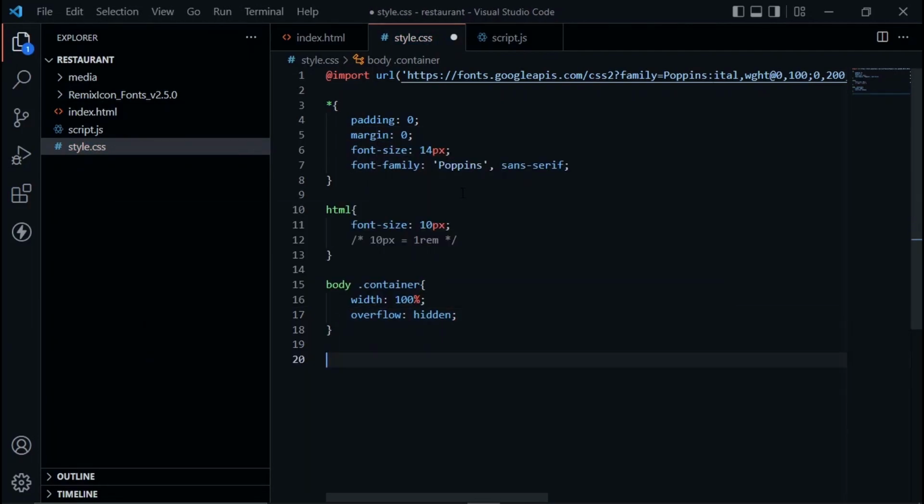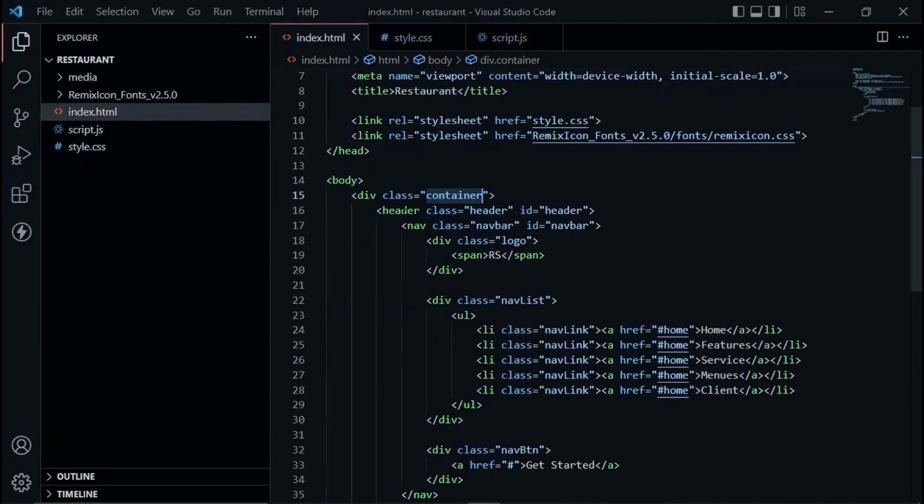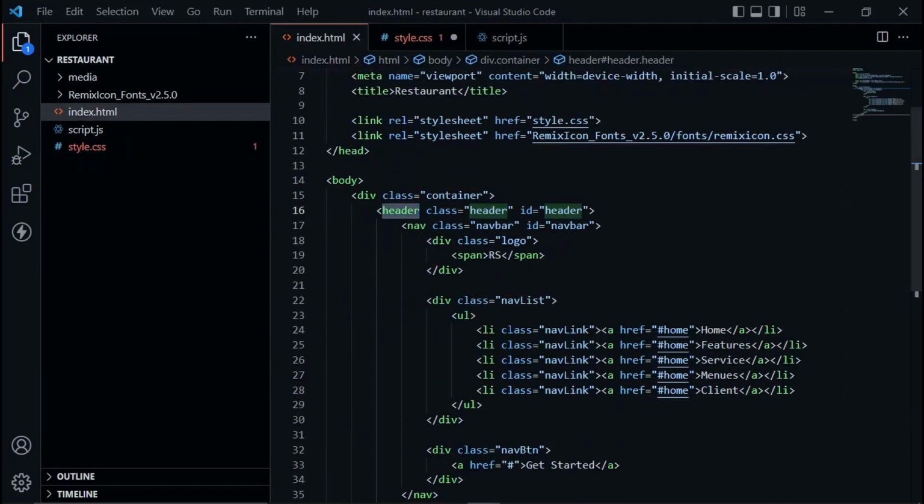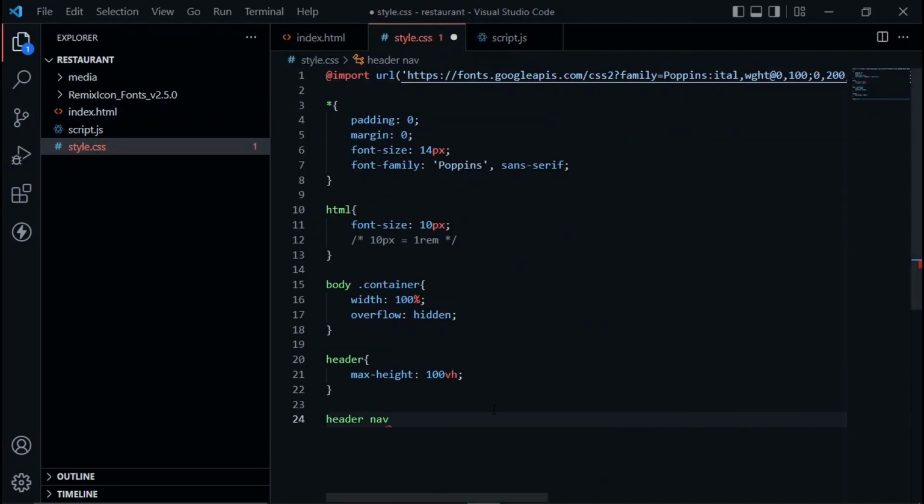After writing this, we will set the header CSS property. From here we will copy this header tag and write the maximum height of this header, which will be 100vh. After that we will copy this tag and paste here again, and now we will copy this nav tag and paste here and write CSS properties for this navbar.